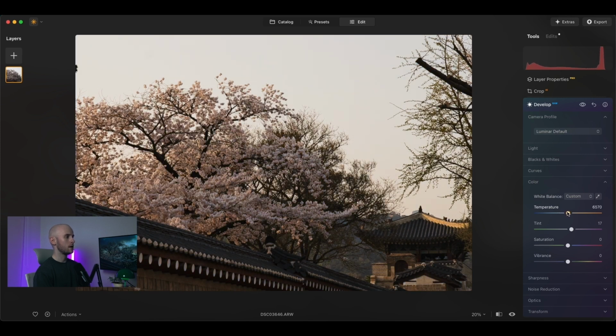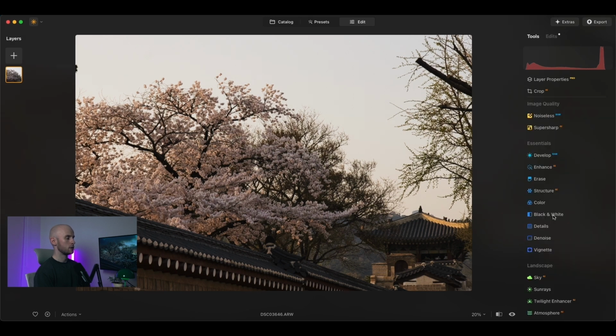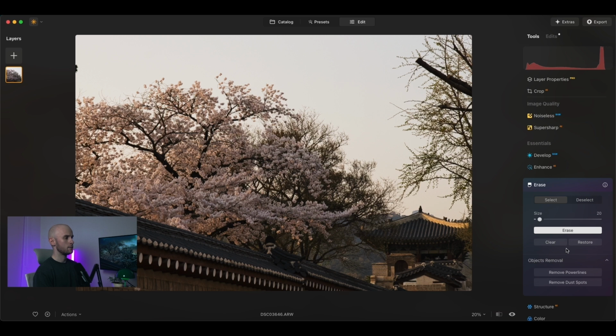You can do this inside of your develop options, but there's another place that we can do this as well. And that's the same with saturation and vibrance. So next we've got the erase tool here. I simply use the brush tool to highlight anything that I don't want in my image and click erase, and that will get rid of that for us like so. Nice and easy, quick and simple.